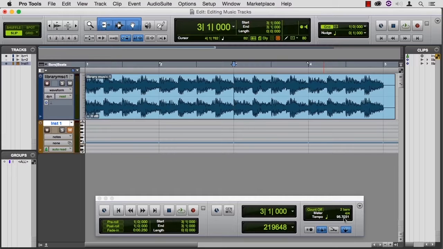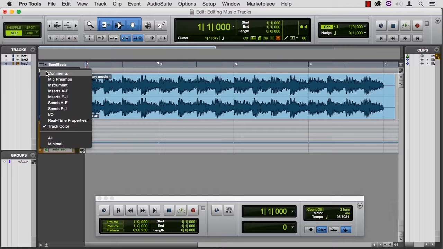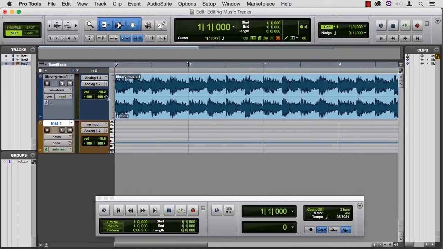So let's see. And let's see how our drums are playing along with this now. I might need to do a little bit of a volume adjustment here. Let me bring the I/O back for a second. And let's pull this music down and just see how they're getting along.